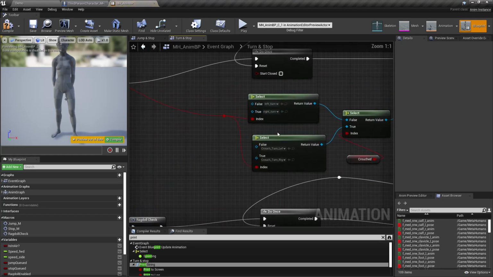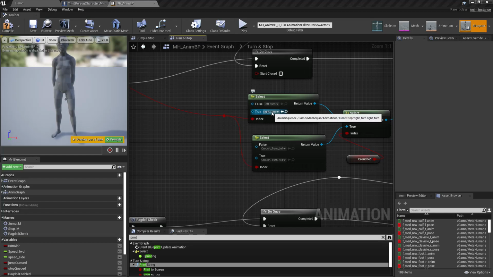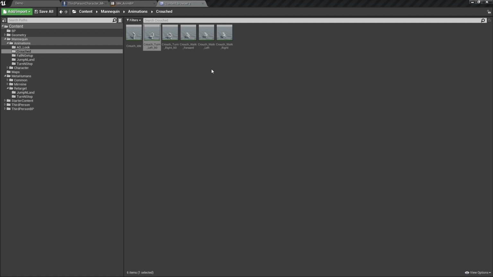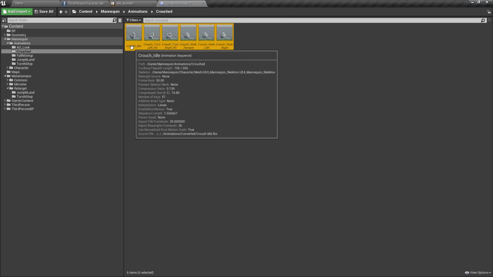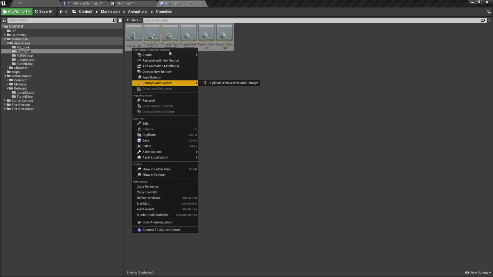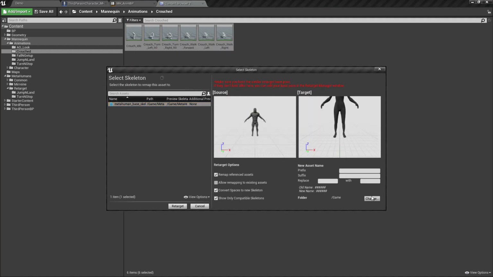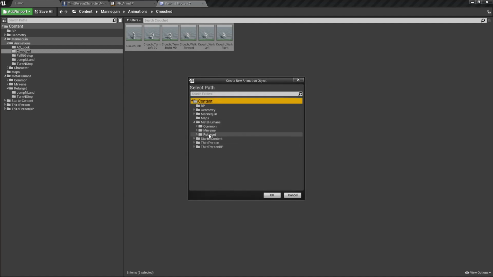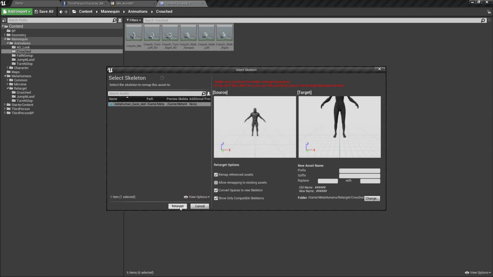Now turn and stop. Left turn, right turn, right, left turn, left turn. Okay, right here there is another folder, crouched. So crouched, left turn, right turn, those things as well. So let me retarget them to crouched. Right.